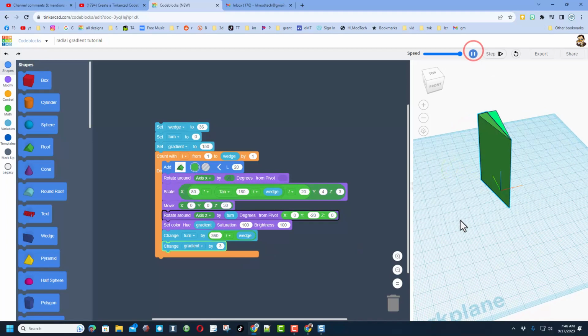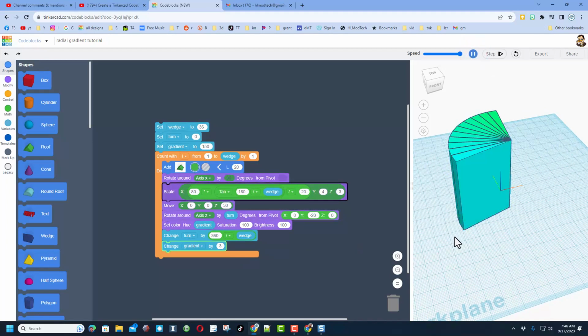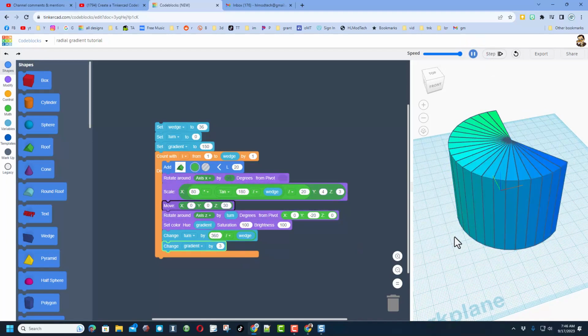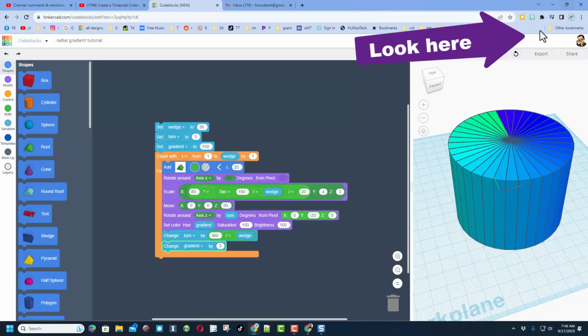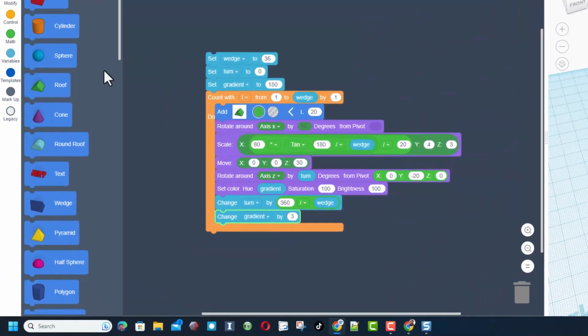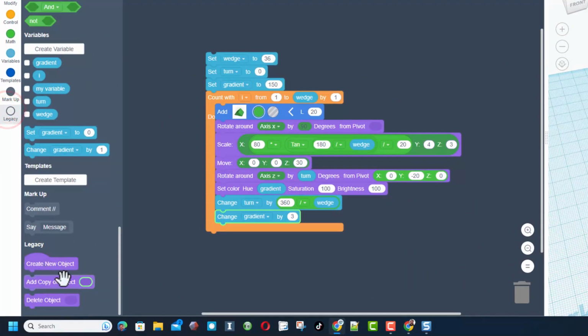Are you ready for this? Bingo! It does shades of the color you're fiddling with. How cool is that? Once again, tutorial will be in the corner. Friends, don't forget, if you want those legacy parts, they are right here. And then also, if you're looking for variables, don't forget, it's the create variable button right here.